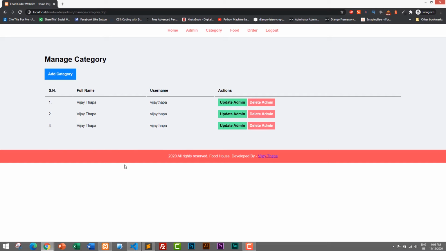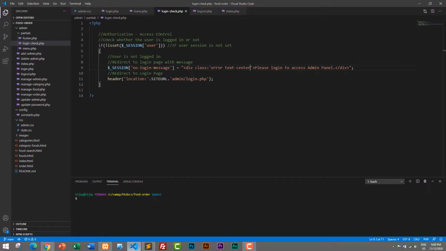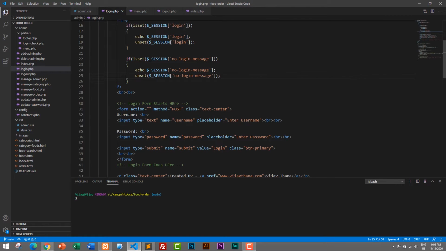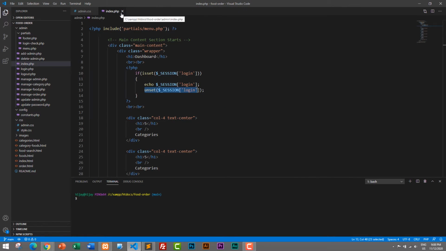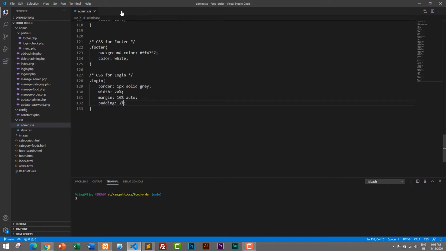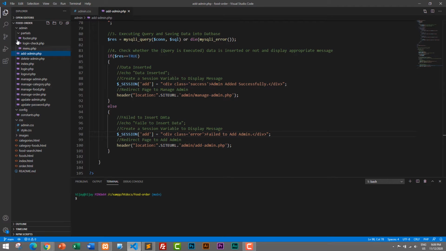Now I will go to our code editor, which is Visual Studio Code, and here is our code. This is the login check file we created in the previous episode. We do not need that right now, so I'll close login, menu, logout, and index.php as well. Now along with our add admin and delete admin pages, we need to create our add category page.